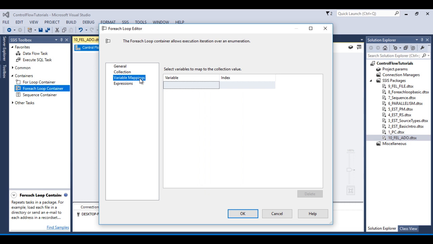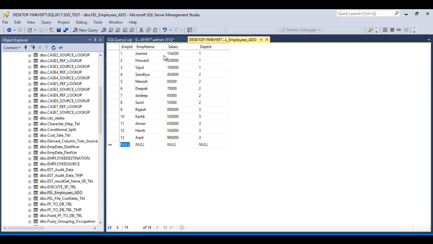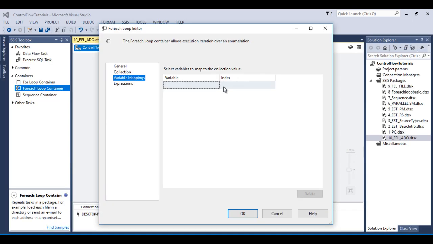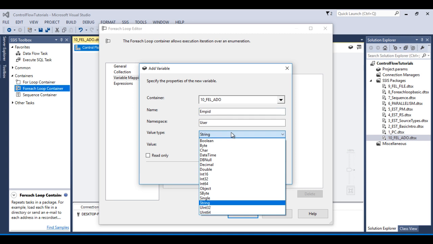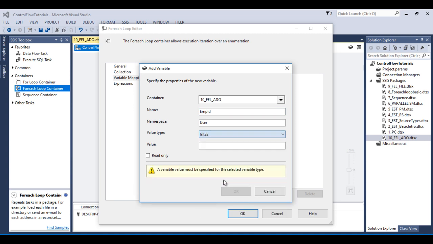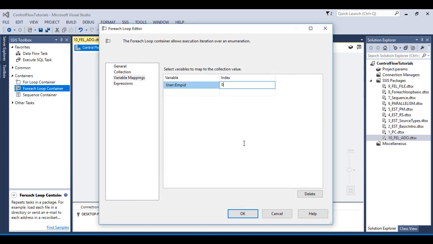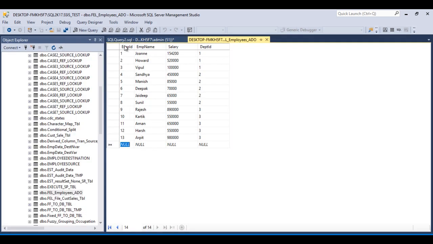Now go to variable mappings, and here we need to specify those columns which we are getting from the database and we want to use. So here, as we can see, we have 4 columns. First is employee ID, employee name, salary and department ID. So employee ID, salary and department ID are integer data types, and employee name is a varchar data type. So here I need to create 4 new variables, and this is for employee ID, so I can use employeeID, and it should be integer, so I can use Int32. Here we need to specify a default value, so I am going to use 0. Now click on OK. As index 0, because we are getting the first column, so it should be index 0.